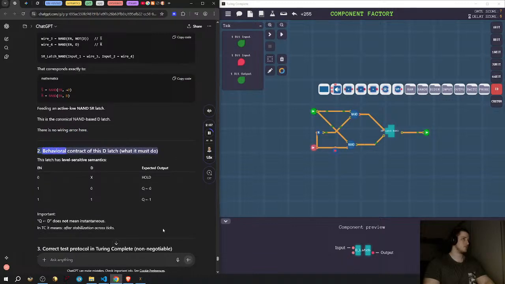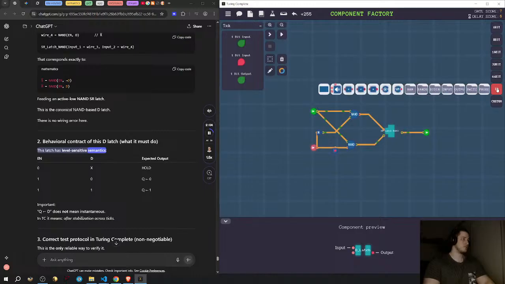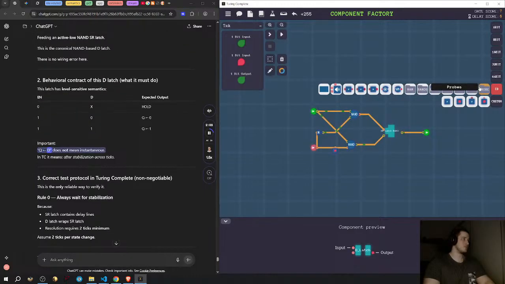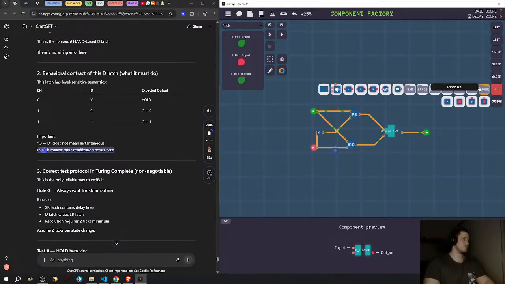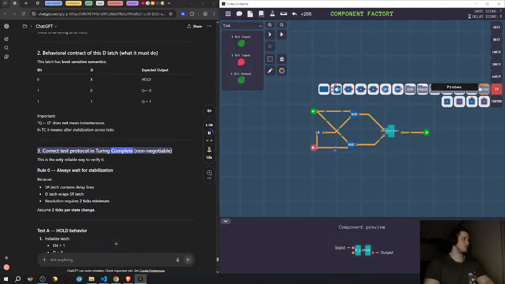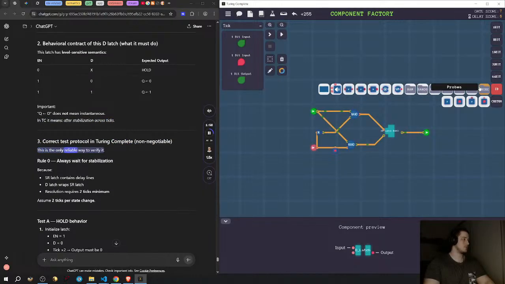2. Behavioral contract of this D latch, what it must do. This latch has level-sensitive semantics. Important. Q equals D does not mean instantaneous. In TC it means after stabilization across ticks. 3. Correct test protocol in Turing Complete, non-negotiable. This is the only reliable way to verify it.